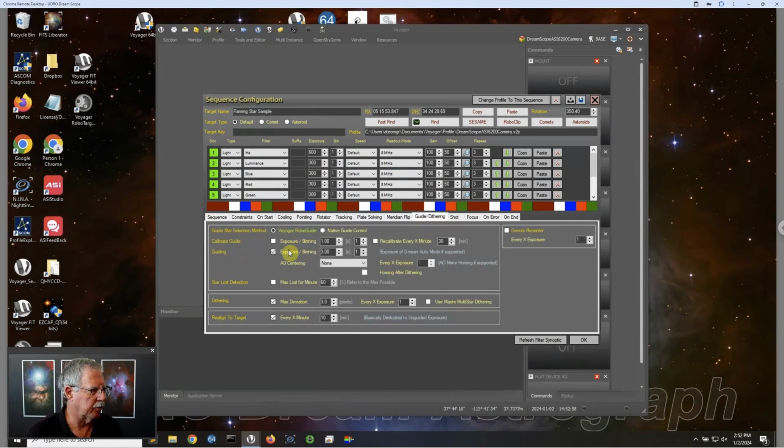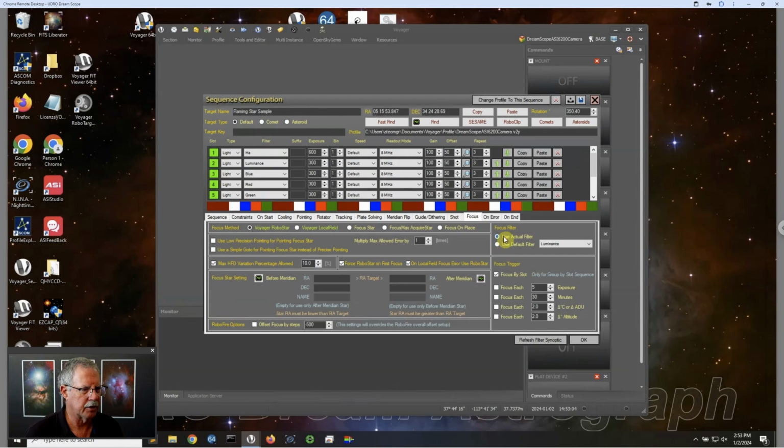Guiding and dithering, we're going to do 3-second exposures and 3-pixel dither. And we're going to focus by slot. So every time we change filters, the system is going to refocus, and that's going to be about every 15 to 30 minutes so that we're sure that each one of these is in focus.